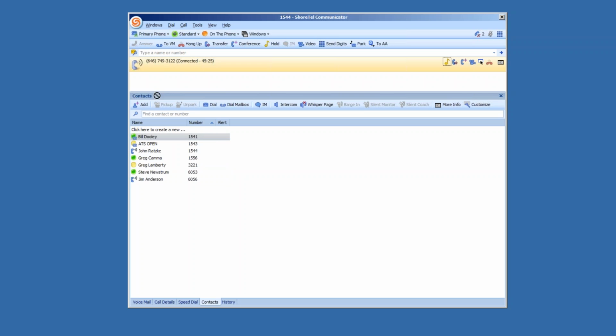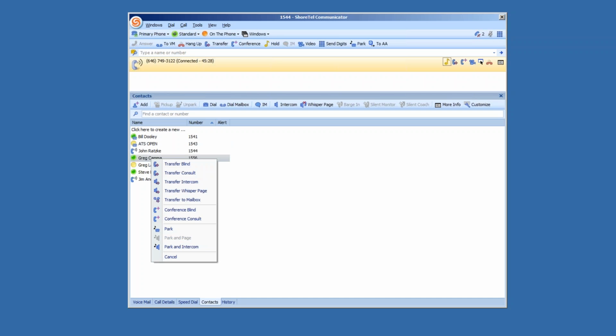Now, if I hold the right mouse button down and drag it, it gives me a bunch of options I can do. I can do a blind transfer, transfer consult, conference, park, and so forth. Depending on what abilities you have through your user profile within Shoretel, you might not have all these options, but you will definitely have the transfer: transfer blind, transfer consult, transfer to mailbox, conference blind, conference consult, park, and then cancel.